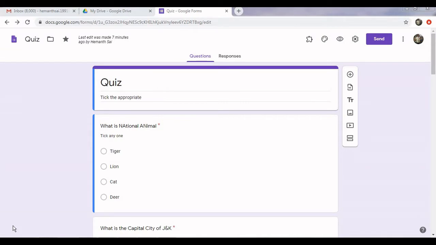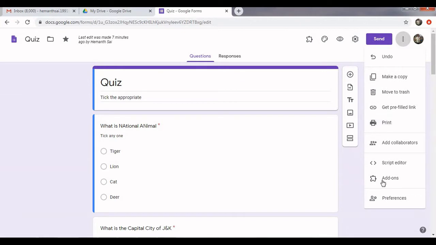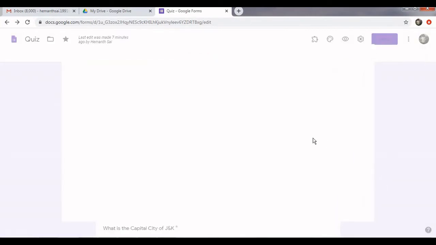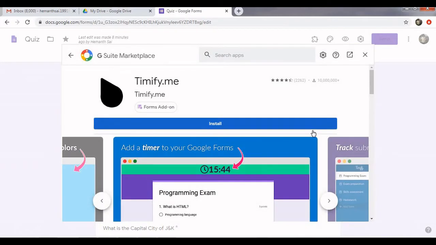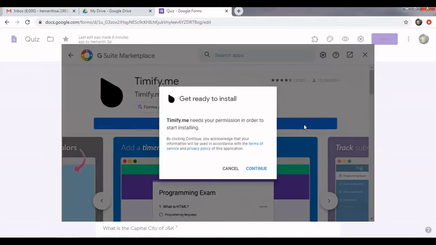Welcome back to the Google Forms video. So in this video I'll show you how to display a timer on the Google form when someone is filling the form. So for that, let's have an add-on here. Just click here and move to add-ons. There are many add-ons. Let's go to Timify.me. Just click on Timify.me and install it.